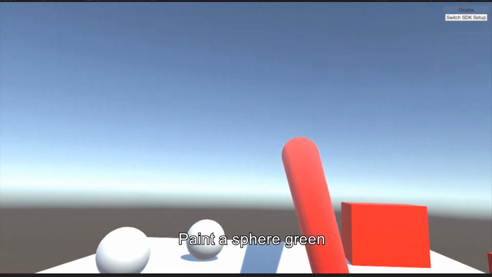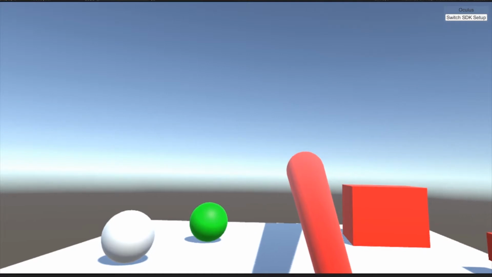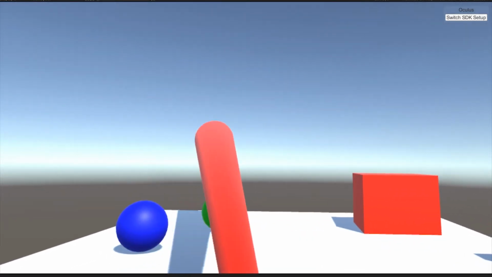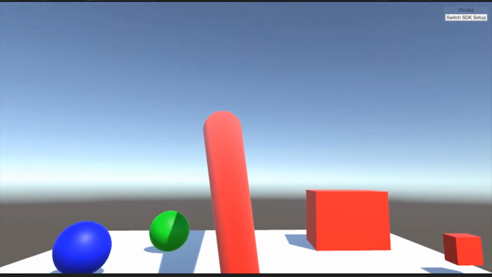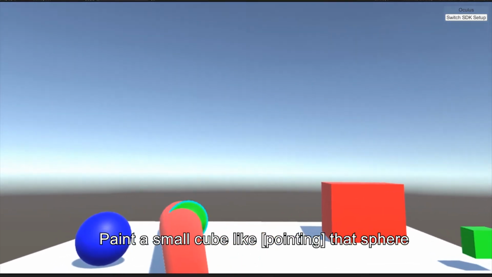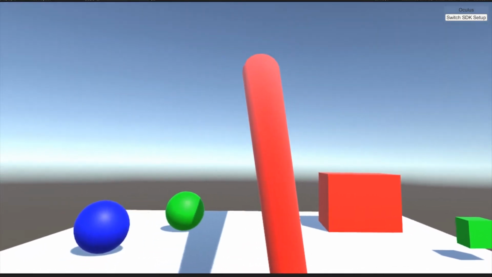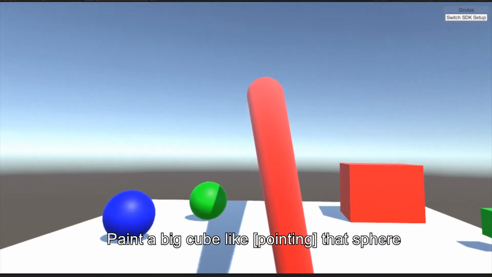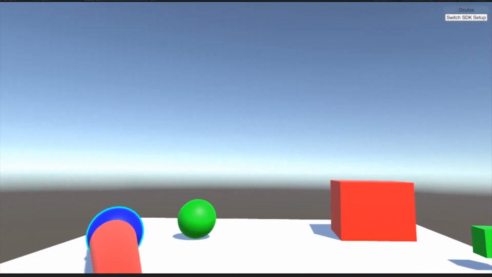Paint a sphere green. Paint that sphere blue. Paint a small cube like that sphere. Paint a big cube like that sphere.